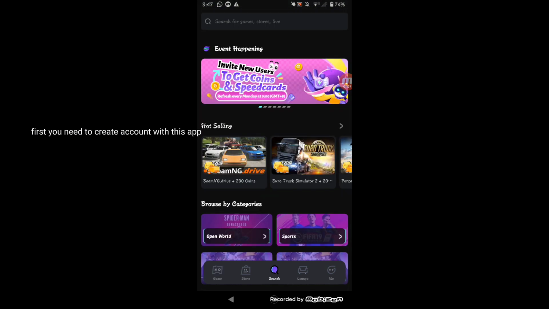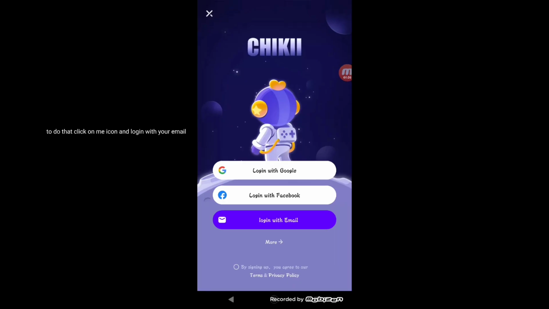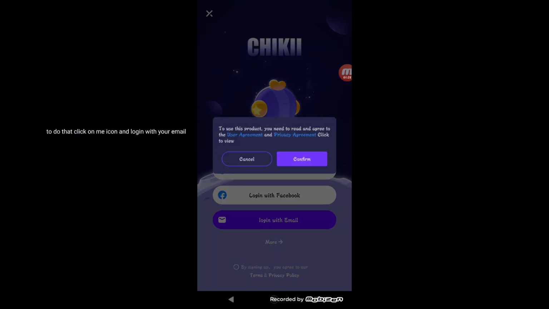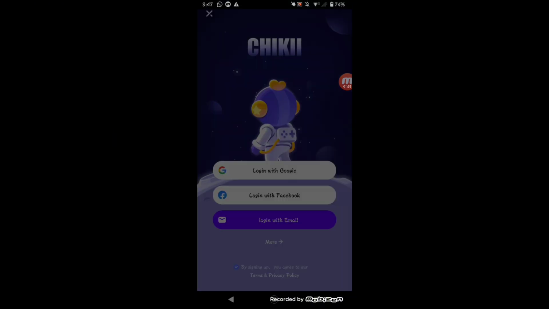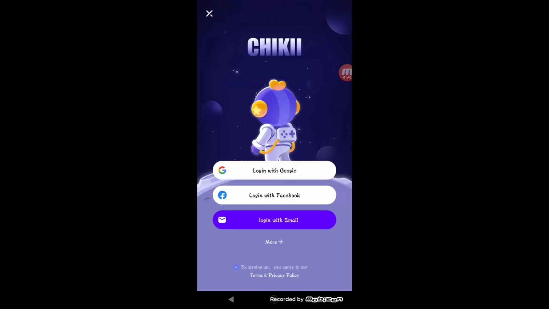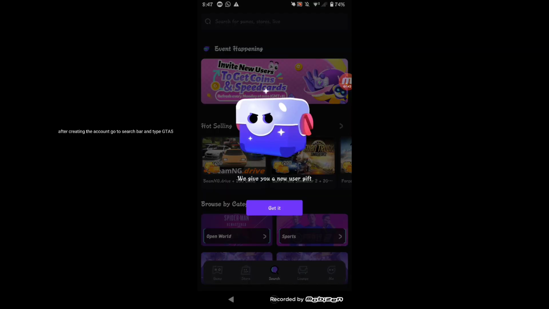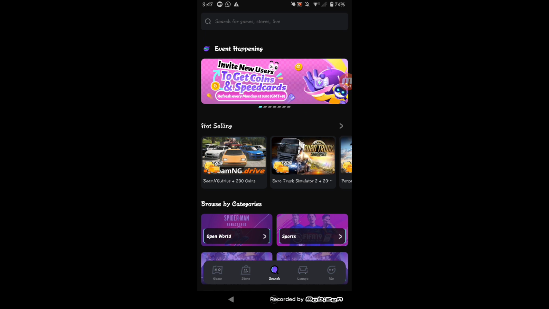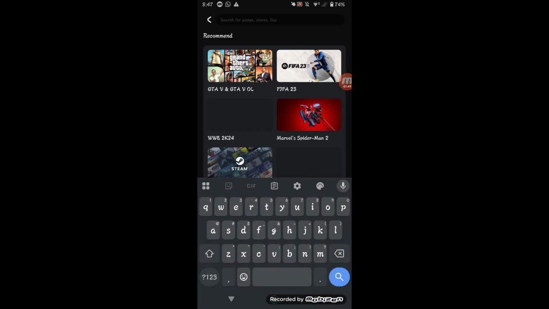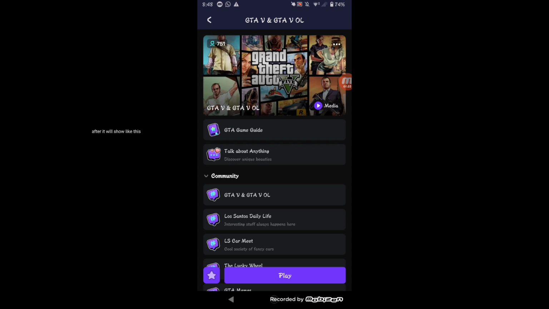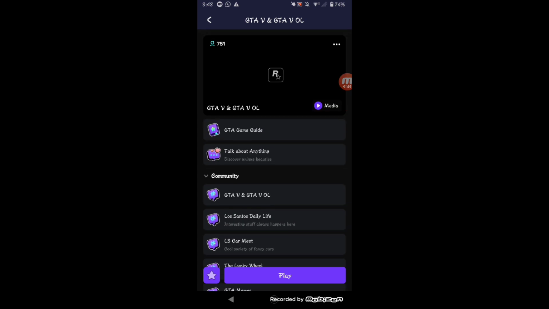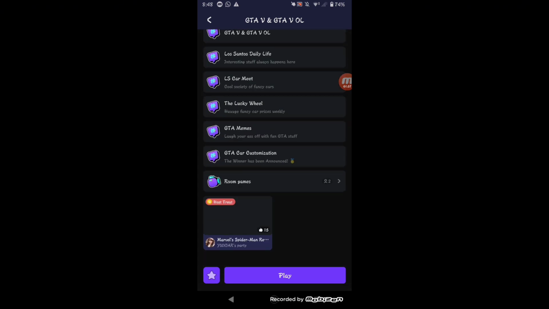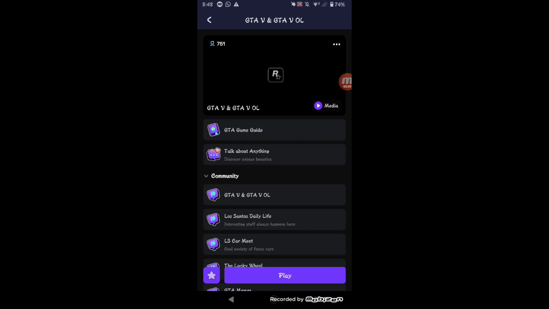First, you need to create an account with this app. To do that, click on Me icon and log in with your email. After creating the account, go to search bar and type GTA 5. After, it will show like this. Now click on play. Follow along with me.